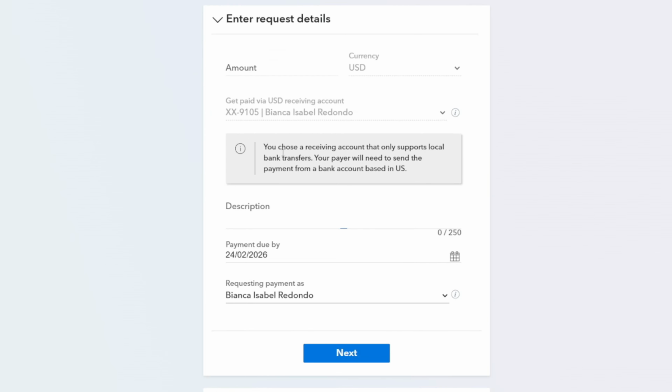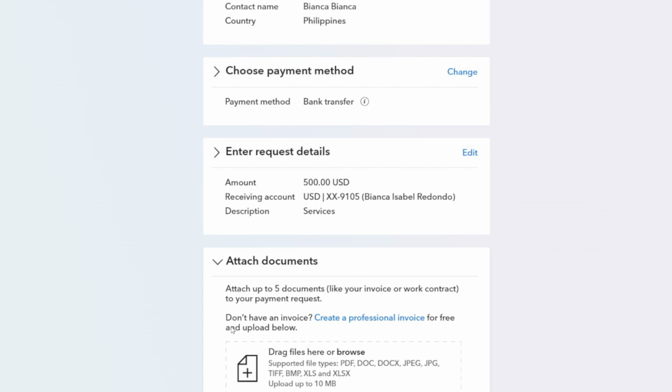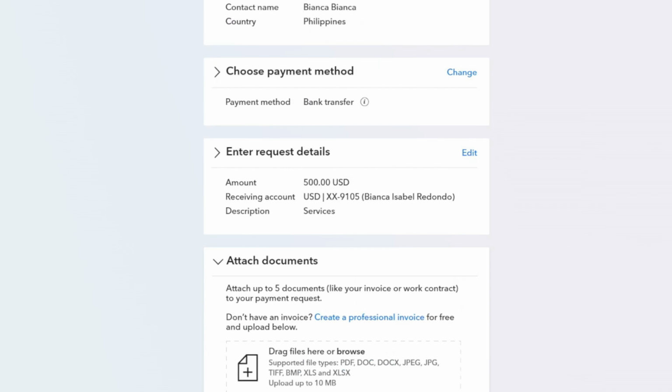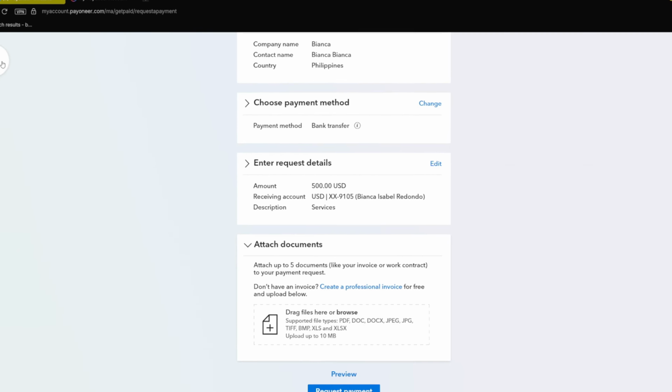Your request details. This is kind of like the invoice, but a little bit less itemized. You can just put services and just put the amount. There's no itemization on how many services you've done, or if there's any other payment that you need. There's nothing like that. It's just the total amount. If you have any receipts or documents that you want to add, you could do it as well. And then you could just press preview so that you know how it would look. And then you could just request the payment after.